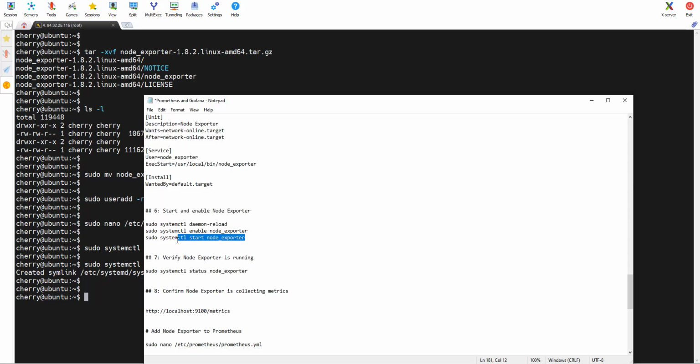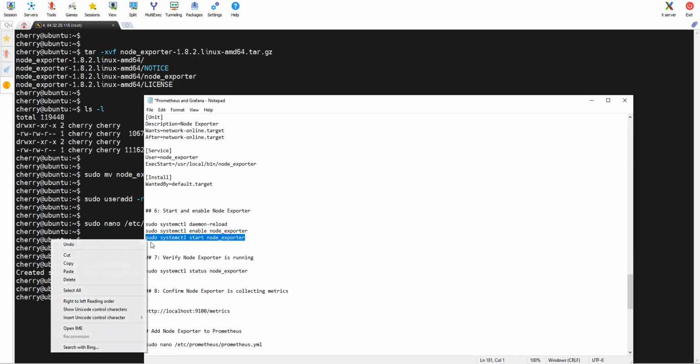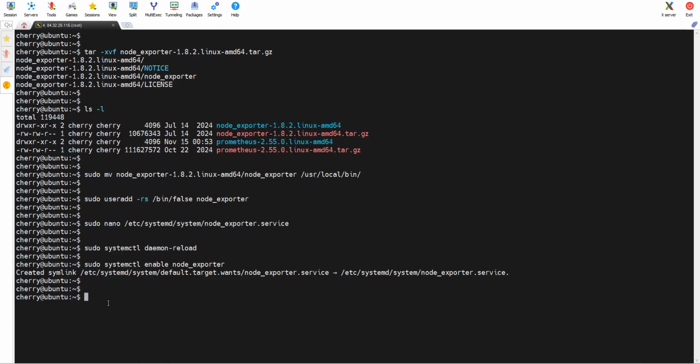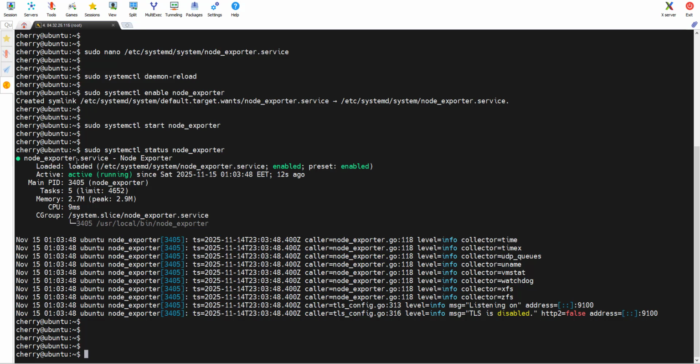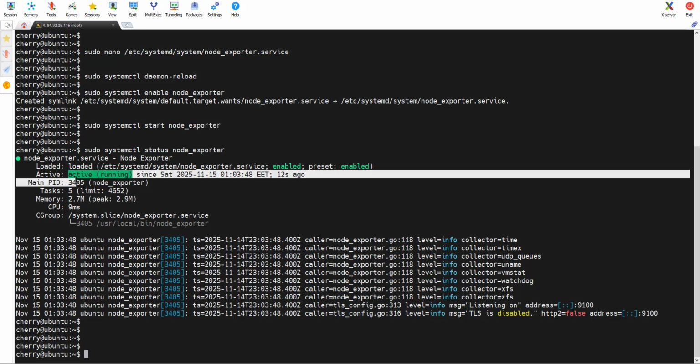And then I'm going to start Node Exporter. So here I'm going to copy this and say sudo systemctl start node_exporter. Okay, now let's check the status of the Node Exporter service. So here I'm going to say sudo systemctl status node_exporter, and I'm going to hit enter. And as you can see, we have the Node Exporter systemd service active and running.